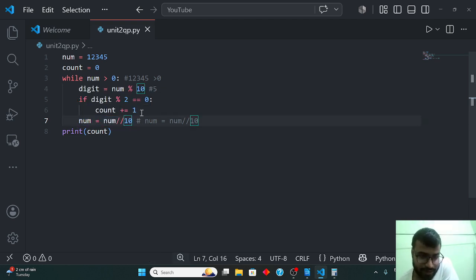So now what happens in the seventh step, that is line number 7. We are floor dividing the number by 10. So basically we are getting the quotient, while the remainder is still there. Let me show you.